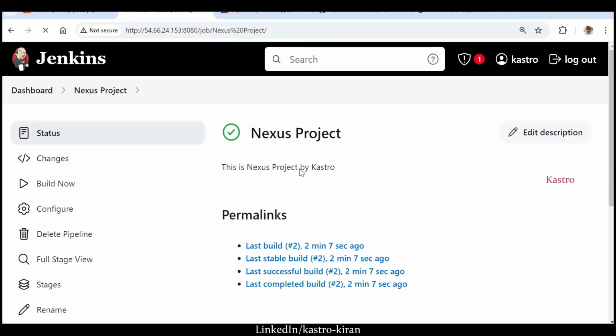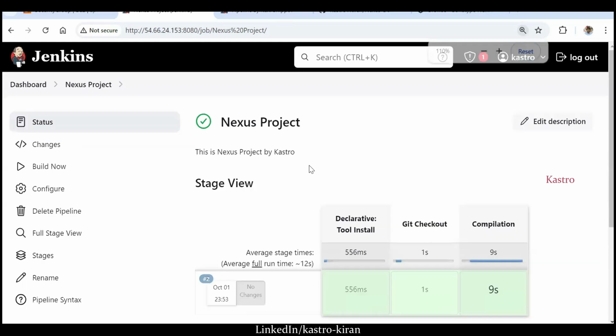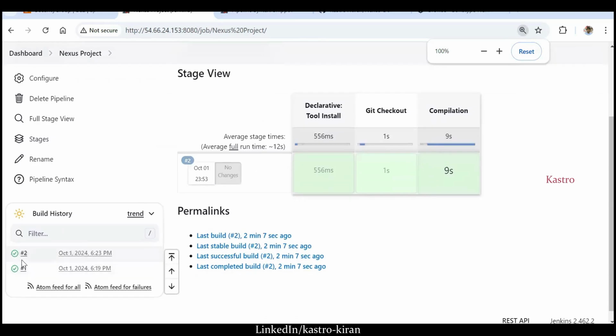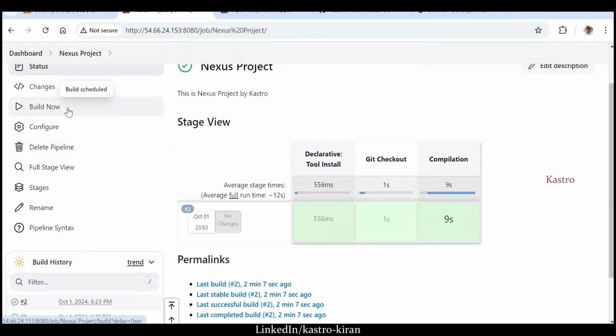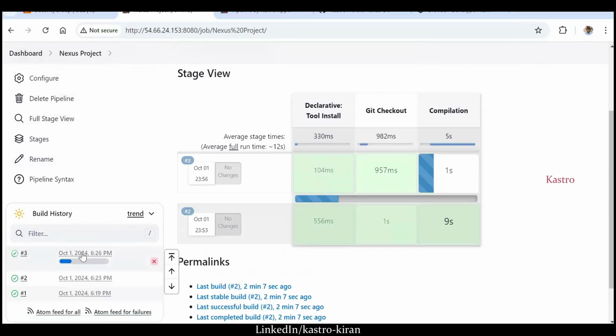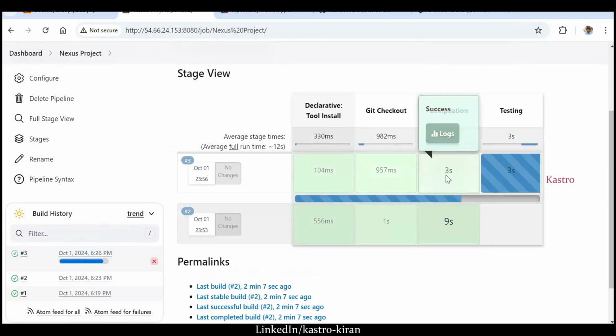So I have written the next stage. Now, let me build the job one more time. Currently, how many builds do we have? 2 builds. So let me click on build now. And you can see the third build will start executing. You can see the first stage is completed. The second stage is also completed. Compilation is also successful. Now the testing is happening.